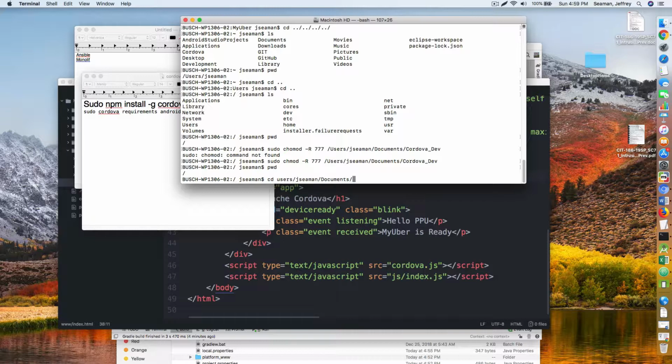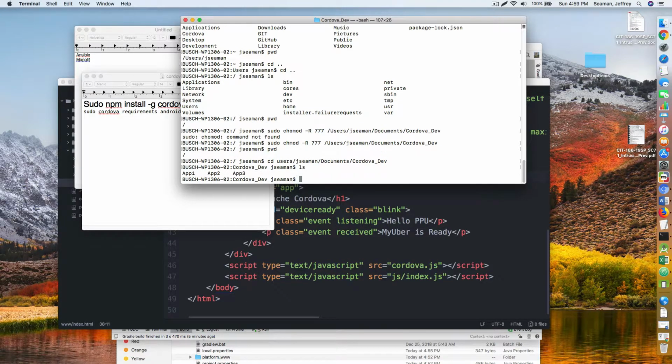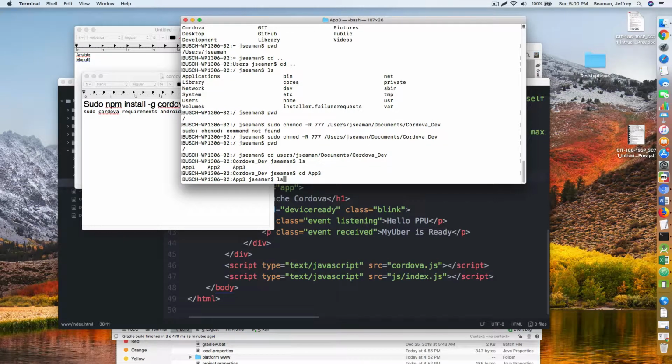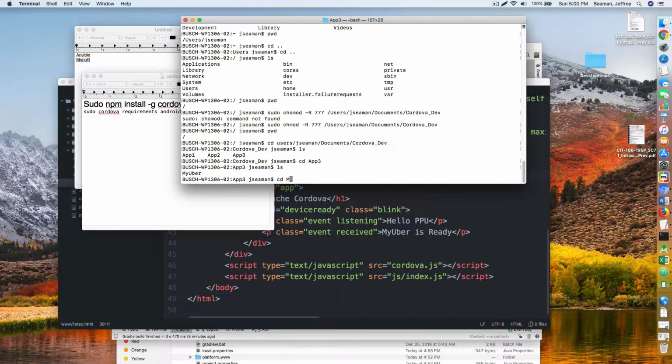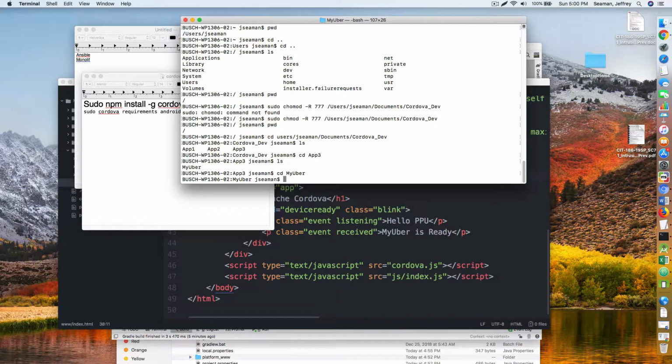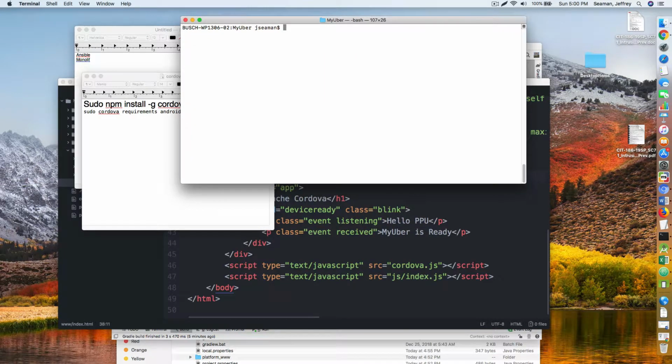Let's see, users/JCMin. So you want to go back into your folder where you have your Cordova stuff. Whatever your folder is, I'm going to app 3, and I'll go into my Uber. All right, there we are. Now I should be able to do sudo cordova build android. Enter my password.